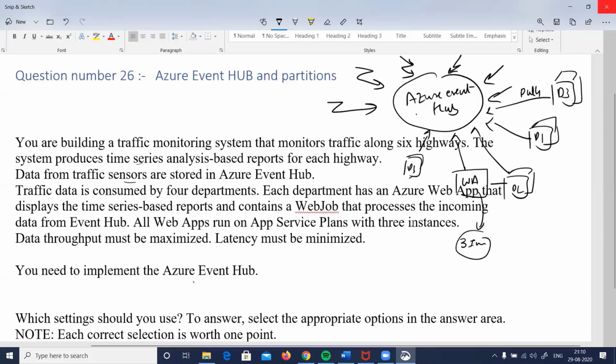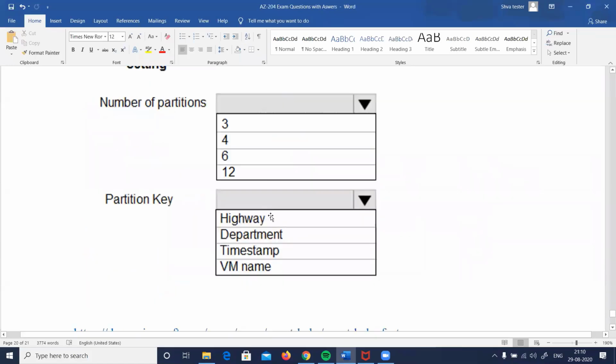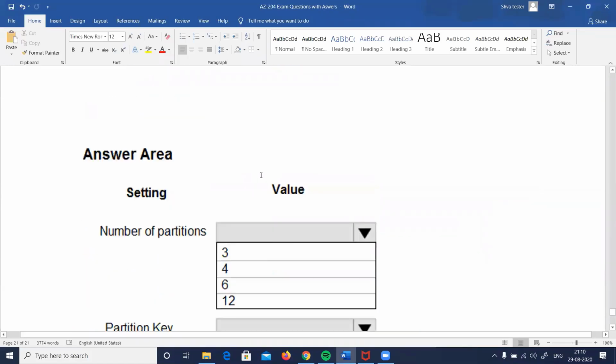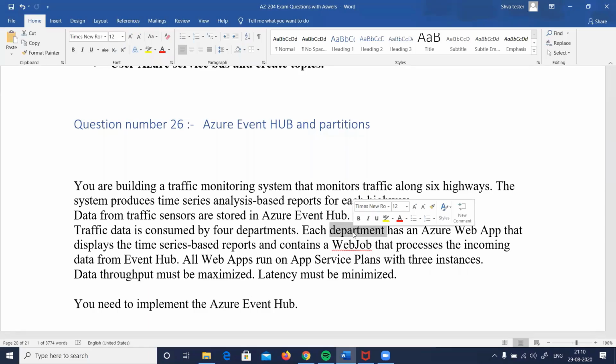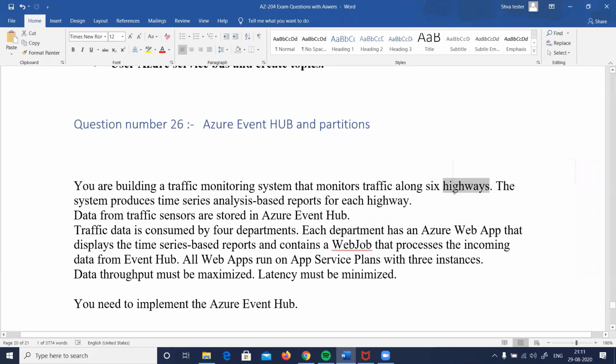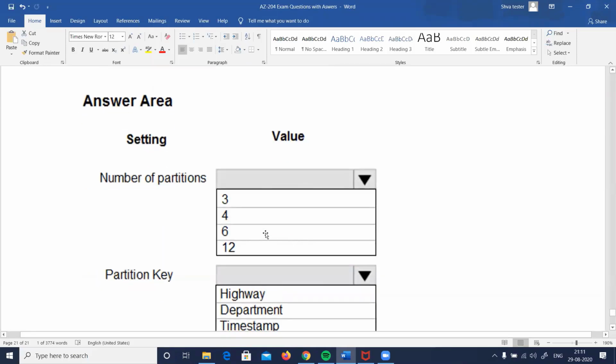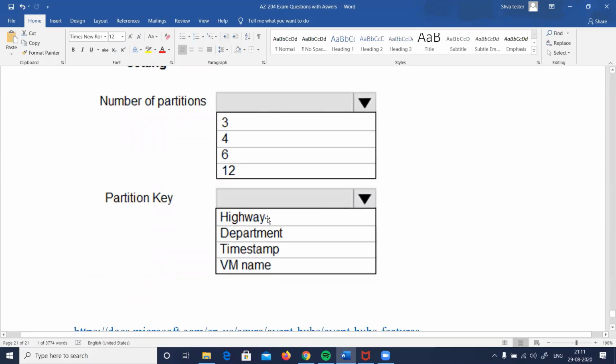If you see out here, it has given something like the number of partitions, what it should be. So definitely here, the partition should be on the basis of highways, frankly, and not on the basis of departments. A lot of people would be tempted to say that department wise we have to consume data. No, you would like to segregate highway wise, because whatever is the segregation of the source, that is more important if you want speed and maximum throughput, right? So definitely I'll be choosing 6 highways as the answer. So definitely this is the number 6, and I will make the partition on the highway.